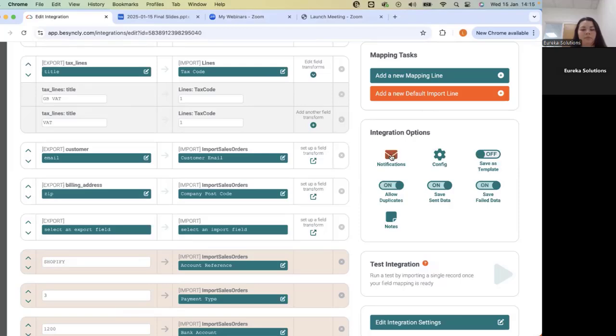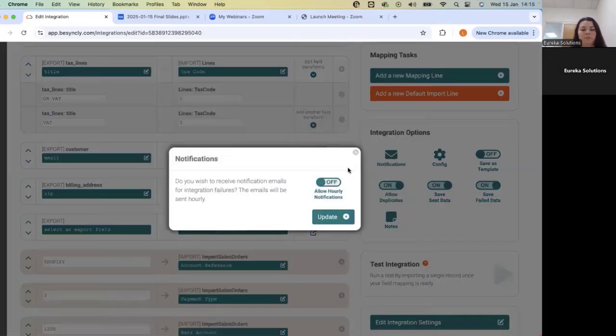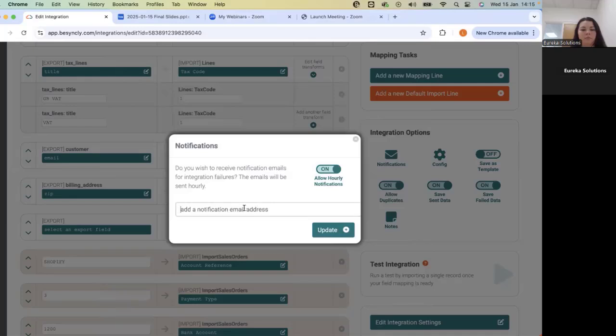So this is basically where we can do things like send notifications to a particular person. You can have as many email addresses in here as you want. And this is where you would receive an email if there was a failed transaction going through the platform, just so you're constantly updated and you're aware of these failures.